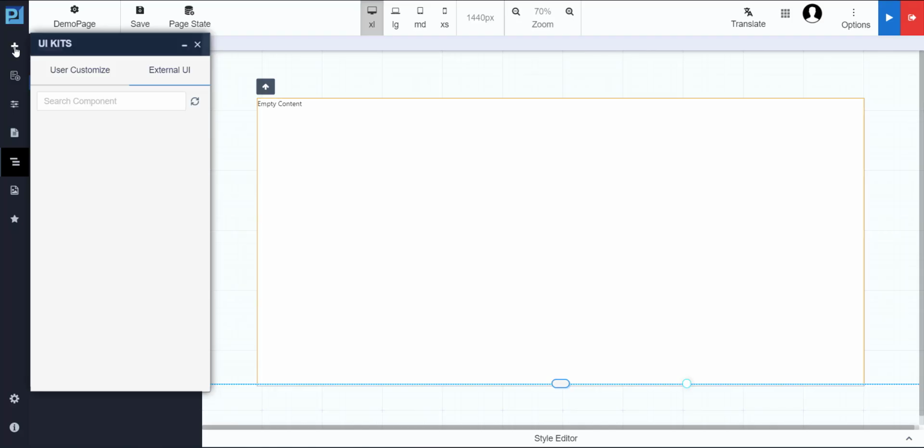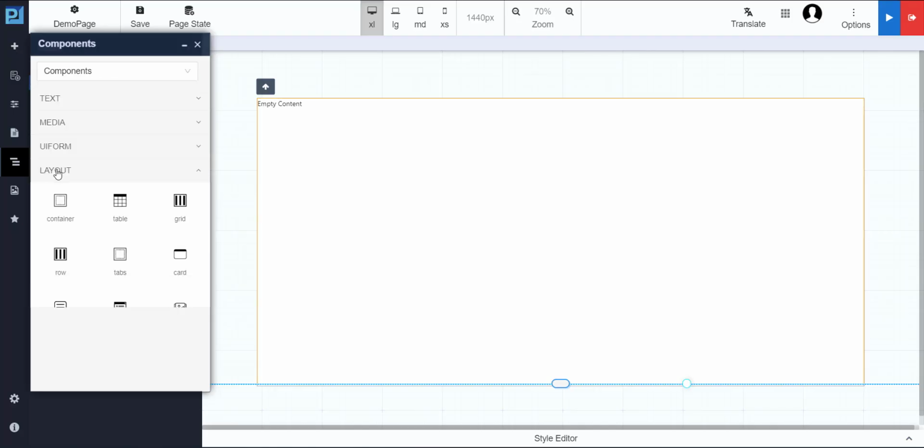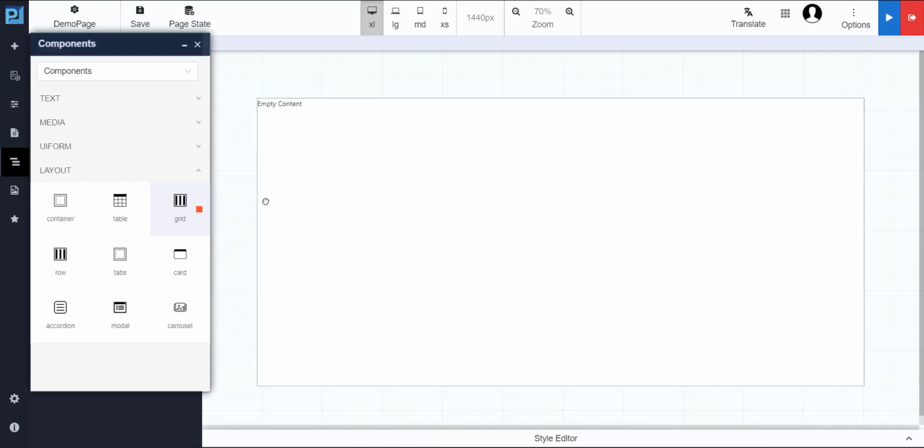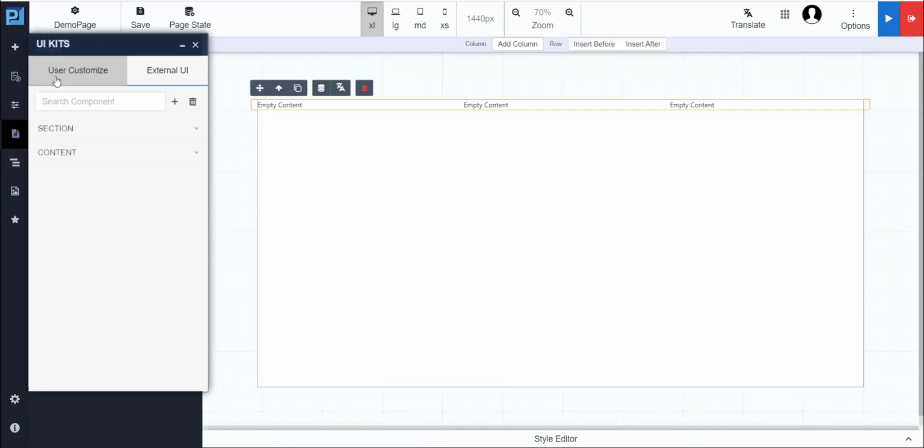Also, to use the UI kits that contain only a part or any section of the UI, you can click on Add Components to choose the appropriate placeholders for them. For example, drag the grid in this case and drag and drop your profile section UI kit inside this grid to create your desired UIs.